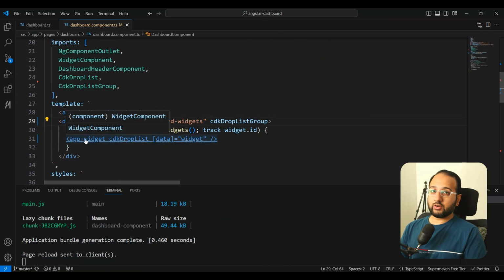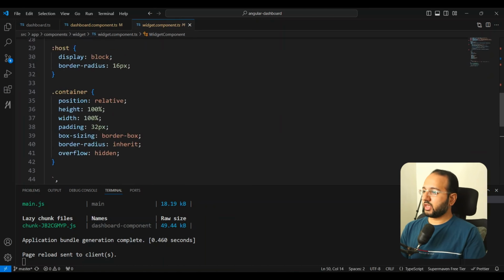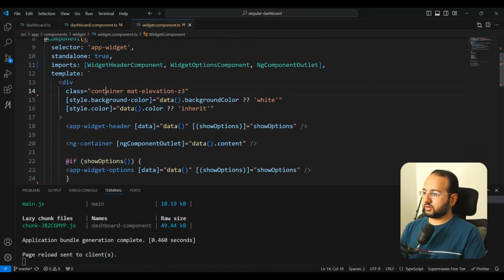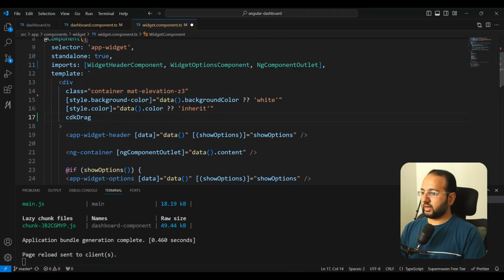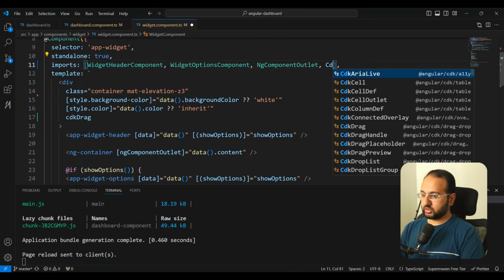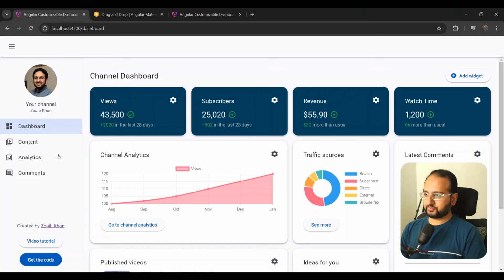We want to declare our draggable instances. So our draggable instances will be within the widget itself. So let's go in the widget, and in the widget, you can see the container. We are going to make this into a CDK drag. All right. Great. And let's import this CDK drag here as well. Okay. Let's save this and let's try this out.